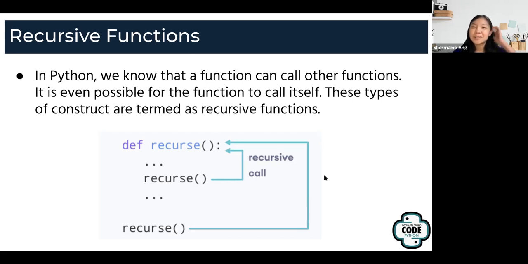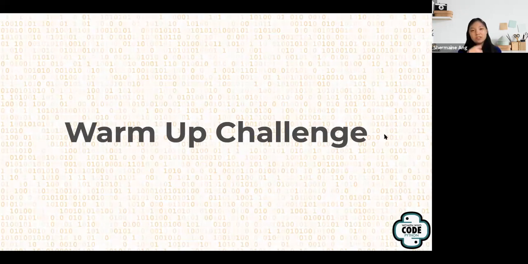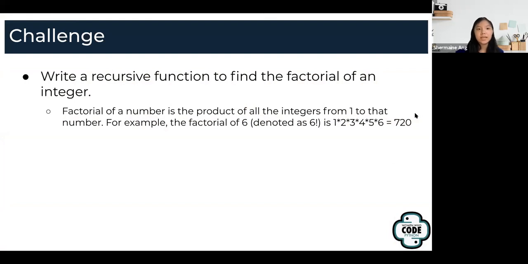Does that make sense? I hope it makes sense. And with that, we will look into the warm-up challenge to figure out what recursive functions are like. So my question for you is: write a recursive function to find the factorial of an integer. A factorial of a number is the product of all the integers from 1 to that number. So for example, the factorial of 6 is 1 times 2 times 3 times 4 times 5 times 6.